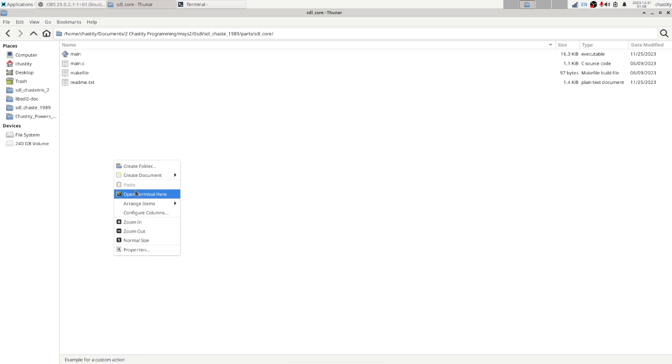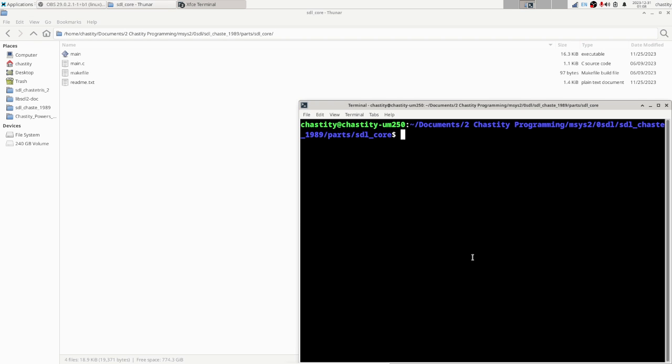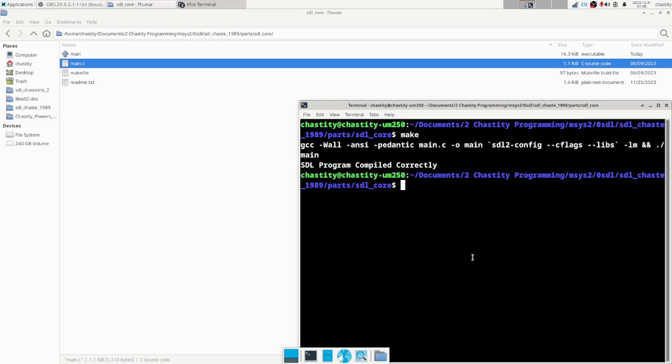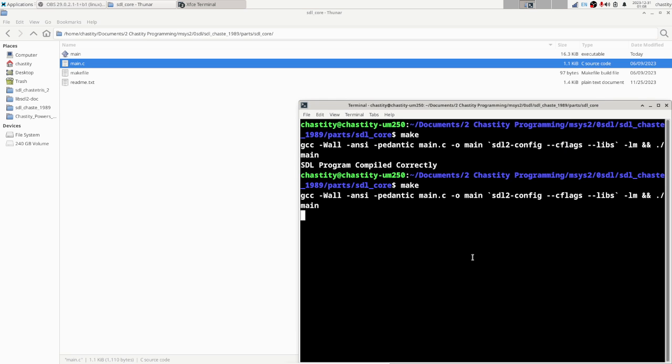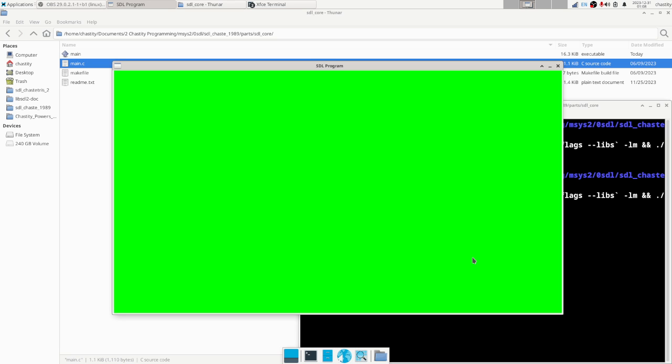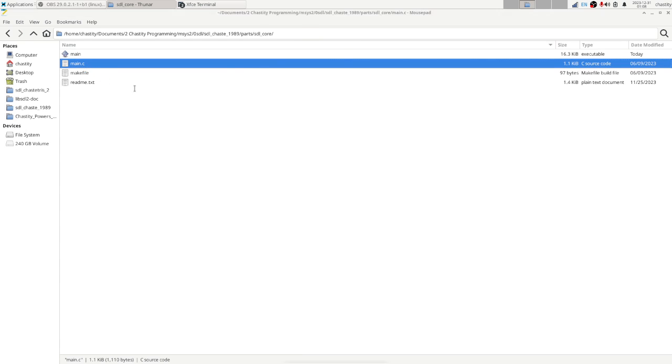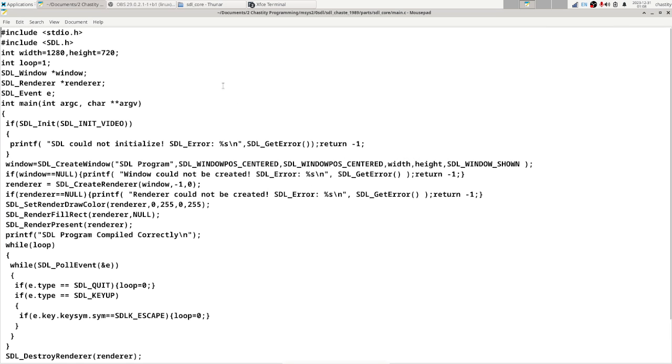So here is a very small program. Notice it's just a green window that says SDL program. It's very basic. So let's look at that one more time. Just a green window basically with the title of SDL program. So let's look at the source code of that program. And look at this. See this?